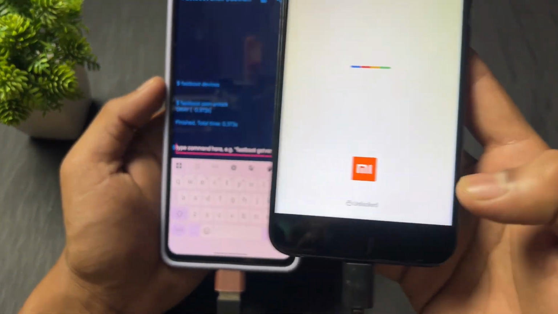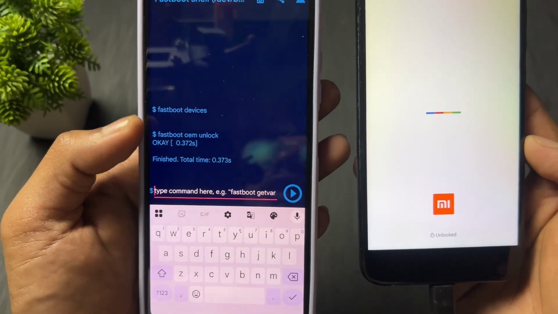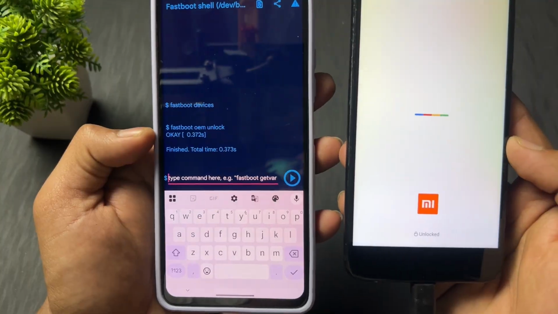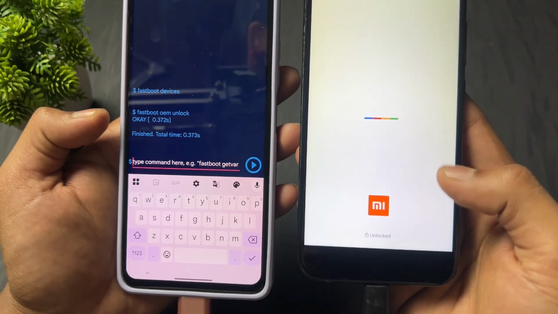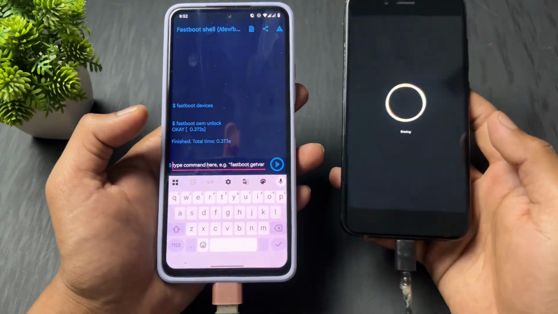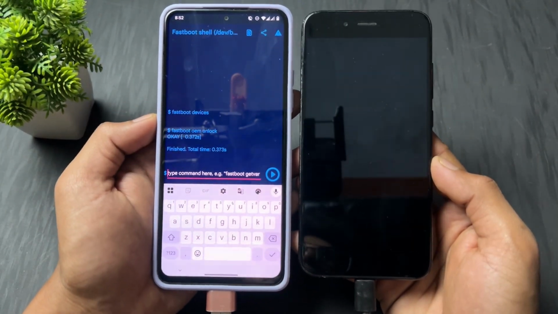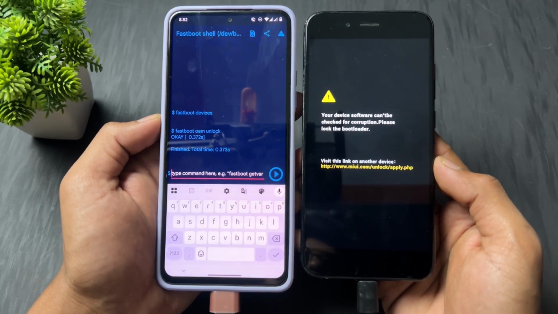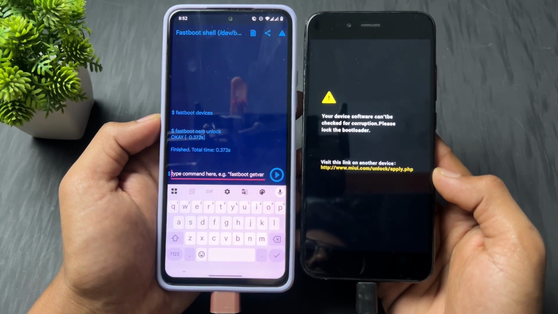When the bootloader is unlocked successfully, the unlock message came on our Mi A1, and you can also check on the computer: phone finish total time. That means the bootloader is unlocked successfully. So the process is done, and as we can see, the erasing process is also done on the Mi A1. That means the bootloader unlocked successfully, and this warning is a scam.